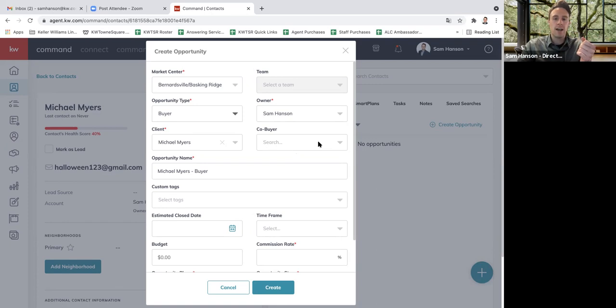In order to do that, all you have to do is click on that drop-down. We'll type them in and Susan will appear right there.